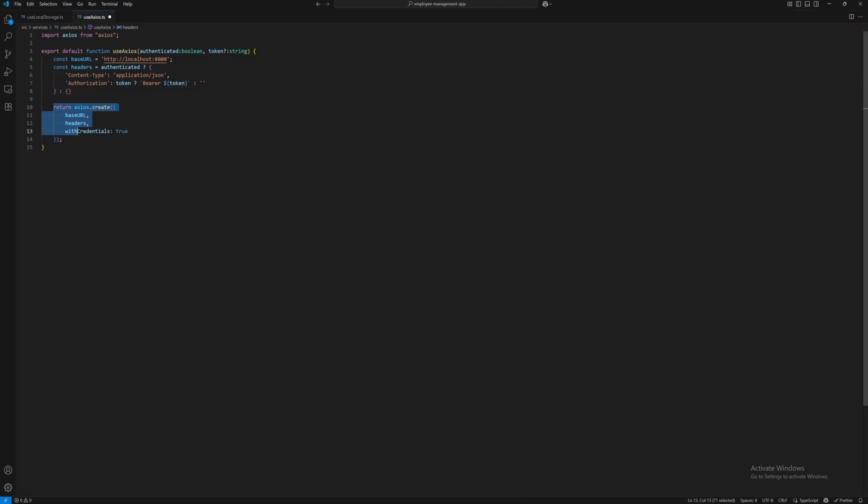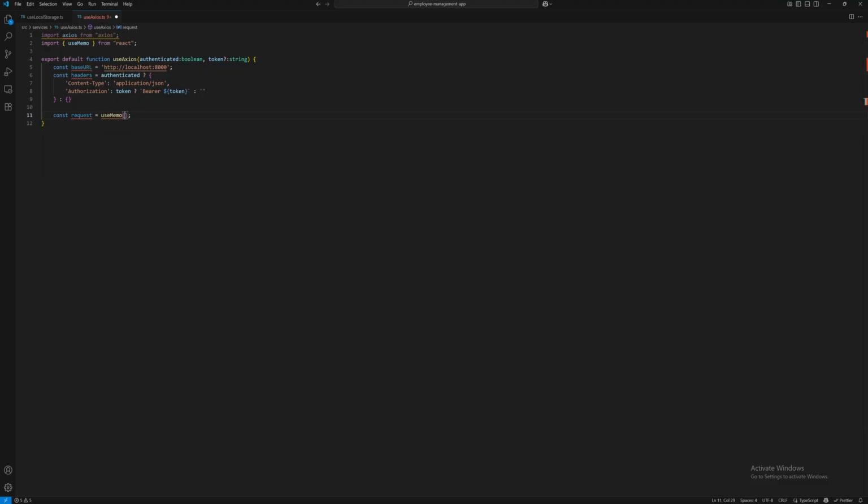So I'm going to go ahead and delete this Axios.create. We're going to go ahead and say const request is equal to useMemo. Let's import our useMemo hook here. And then inside the useMemo, we're going to set up an arrow function that says Axios.create. Inside the create call, we're going to have an object, and inside the object, we'll have the base URL, and we'll also include the headers.